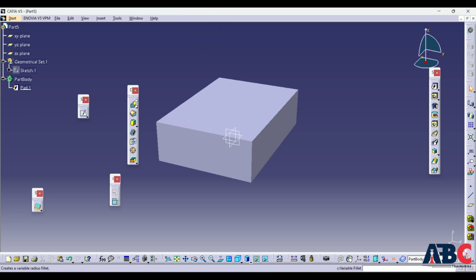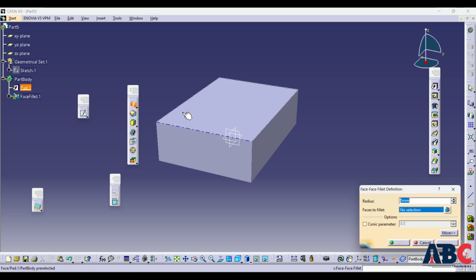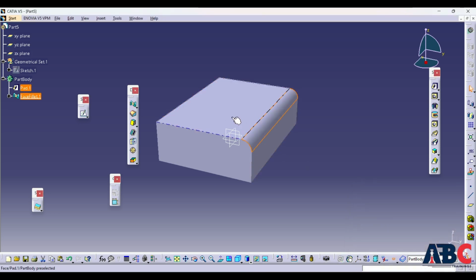See here in the drop down, you can see face-to-face fillet is there. It means selection of a face, this one and this one, and radius is 10, and the preview you can see. Face to face means selection of faces.